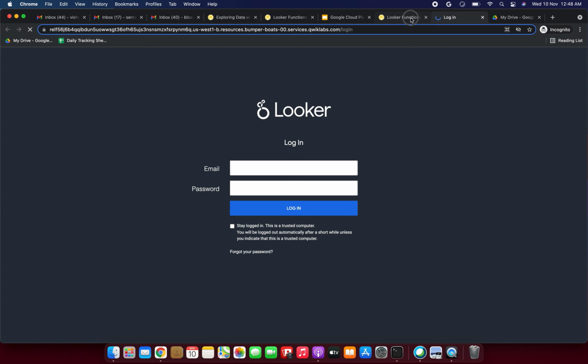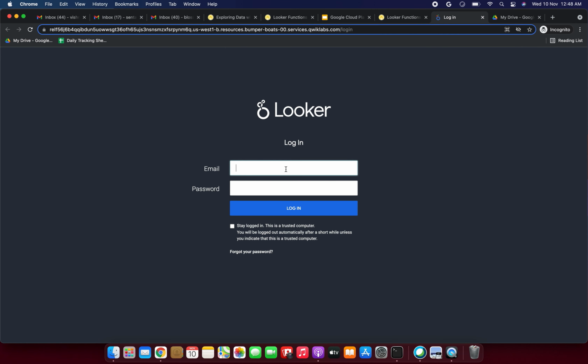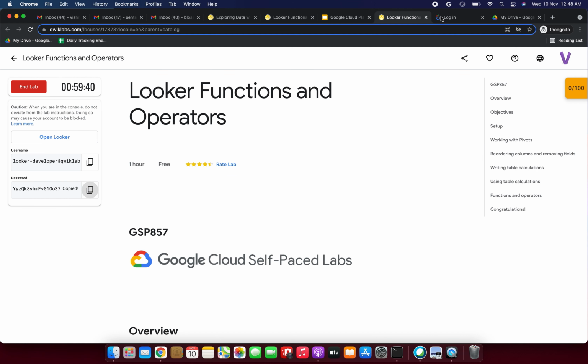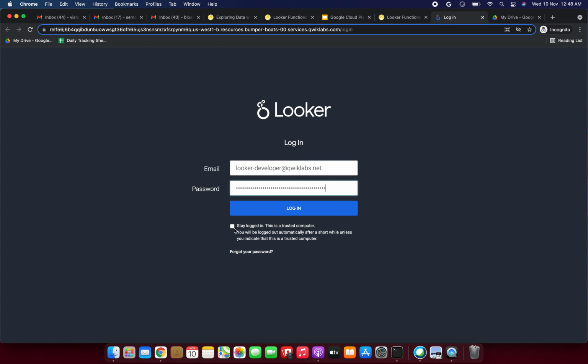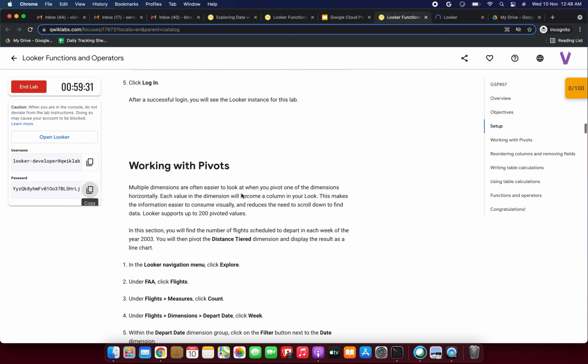So now we can open Looker. Just click open Looker. It is loading right now. We need to copy the username and password. Username I am entering here, and the password we need to copy and then paste it here, and stay logged in, tick mark, click login. Okay, so now we are done.